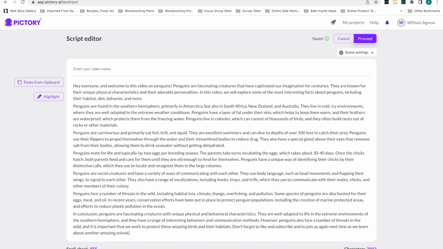It'd go faster if I could type faster, but that's it. I'm done, right? I'm going to put the name in here, penguin, and from here, it's ready to go. We're going to click proceed.